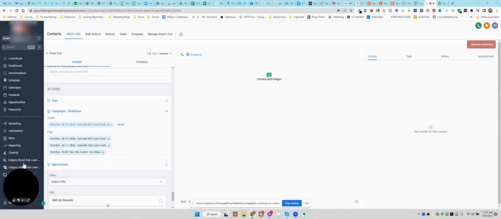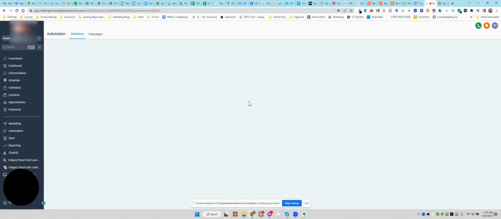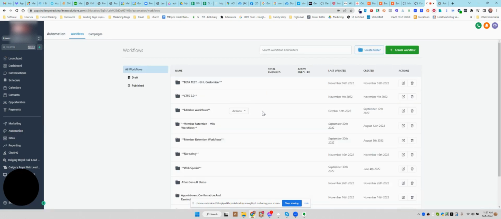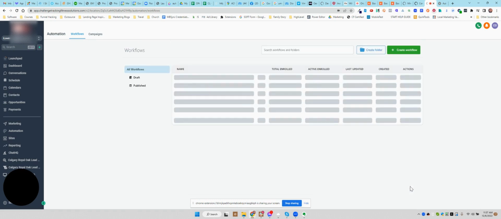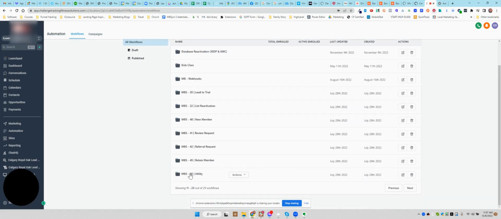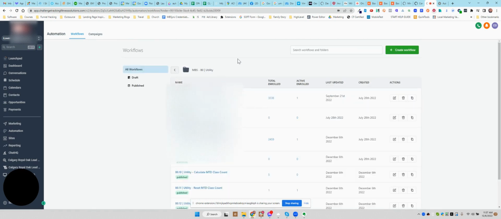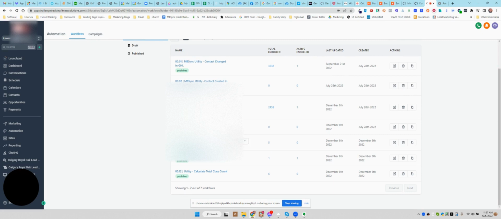I just wanted to show you the workflows that I created. I should open that first, but it's under the utility folder. I know it's not technically MB-Sync specific, so you could move it if you choose, but it's these three. So I'll just go through them real quick.